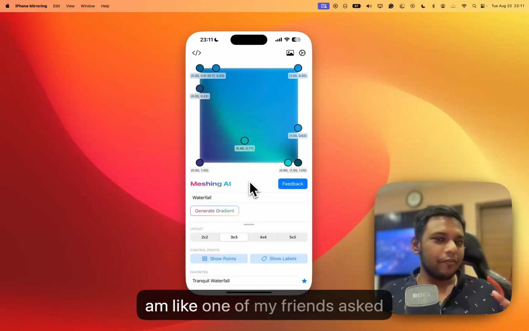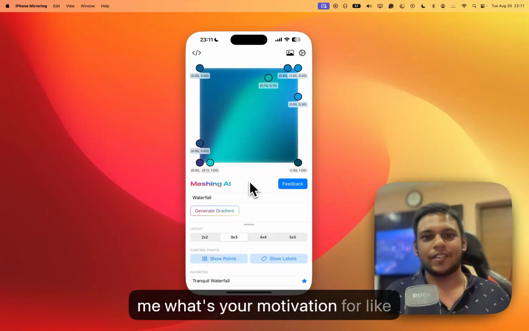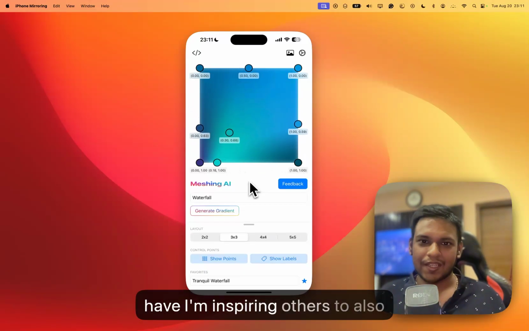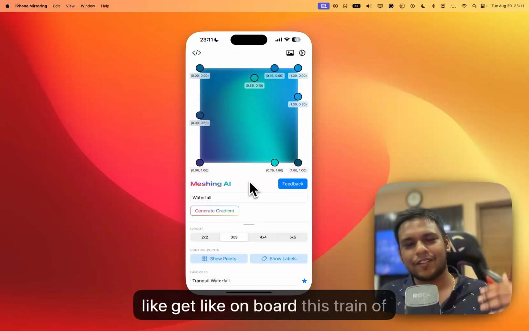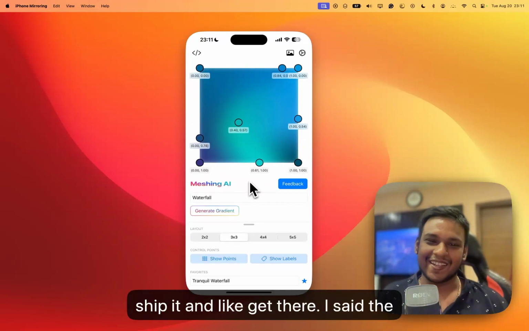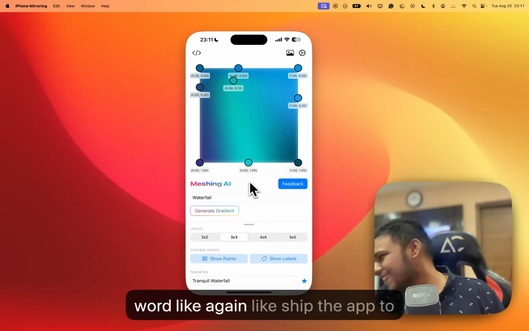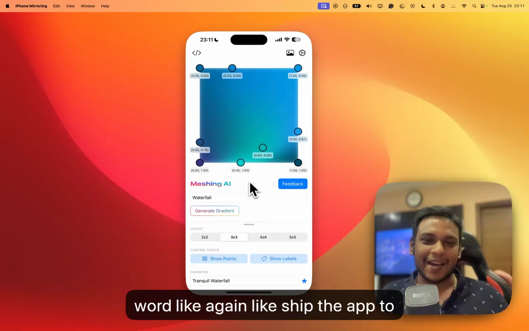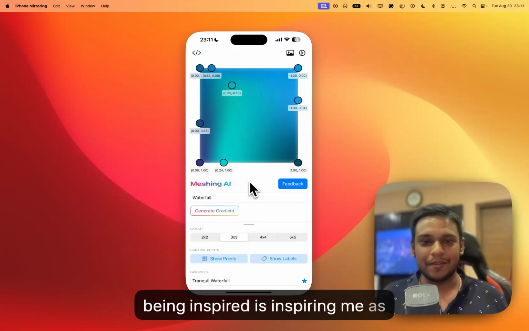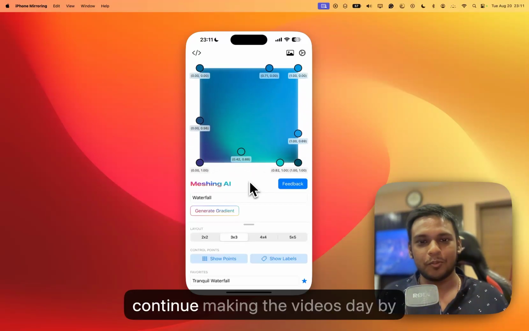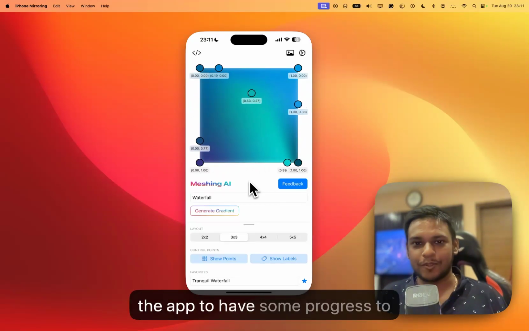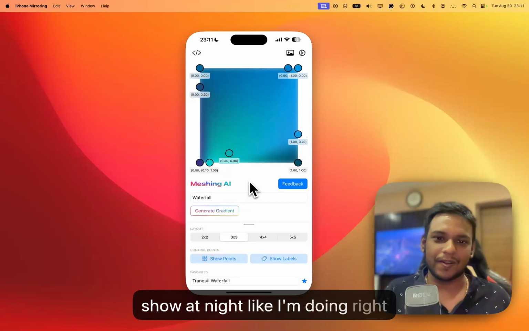And with that, I hope you all are working hard on your projects. One of my friends asked me what's my motivation for shipping, and I feel like it's because I'm inspiring others to get on board this train of Ship-a-ton, to ship the app to the App Store. Seeing them being inspired is inspiring me as well. It is motivating to continue making the videos day by day, every single day, and work on the app to have some progress to show at night like I'm doing right now.